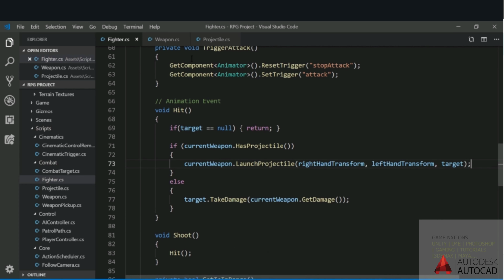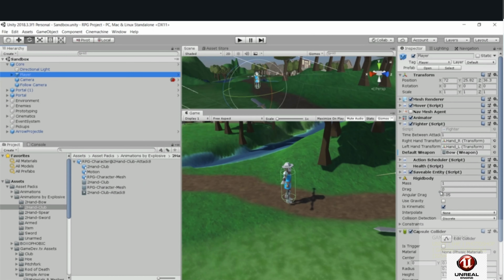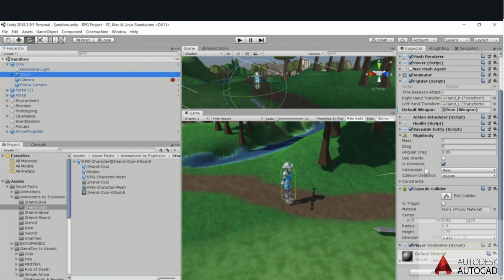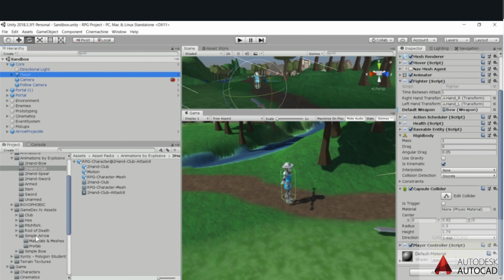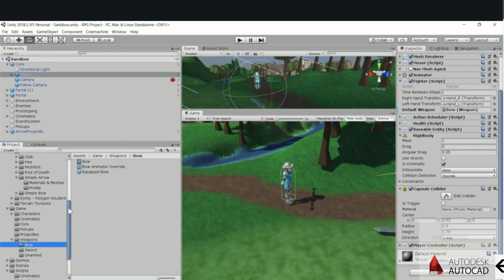Okay, so that was a ton of code. Hopefully you followed along there. Let's jump back over into Unity, see what we've got. We will give the player a bow. Where is the player here? Default weapon, bow. Great, let's go have a look at the bow, make sure it's doing what it needs to be doing. Scroll down, Game, Weapons, Bow.